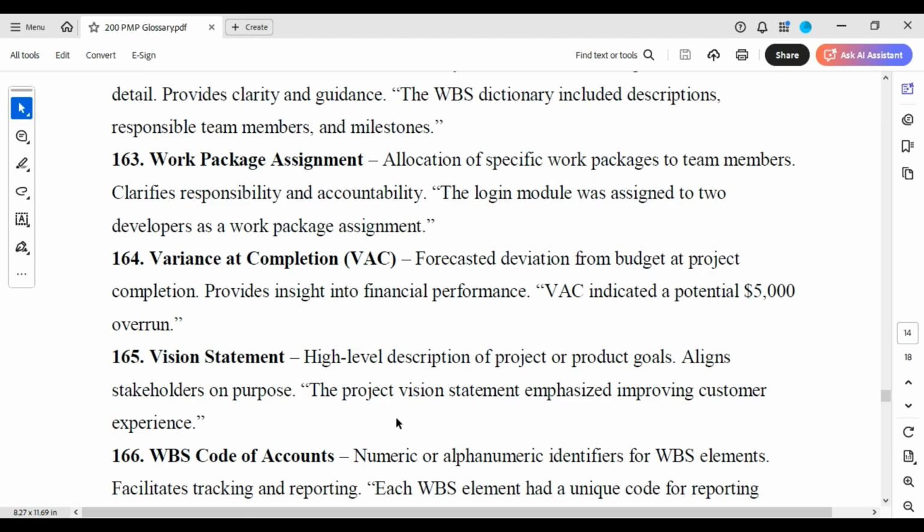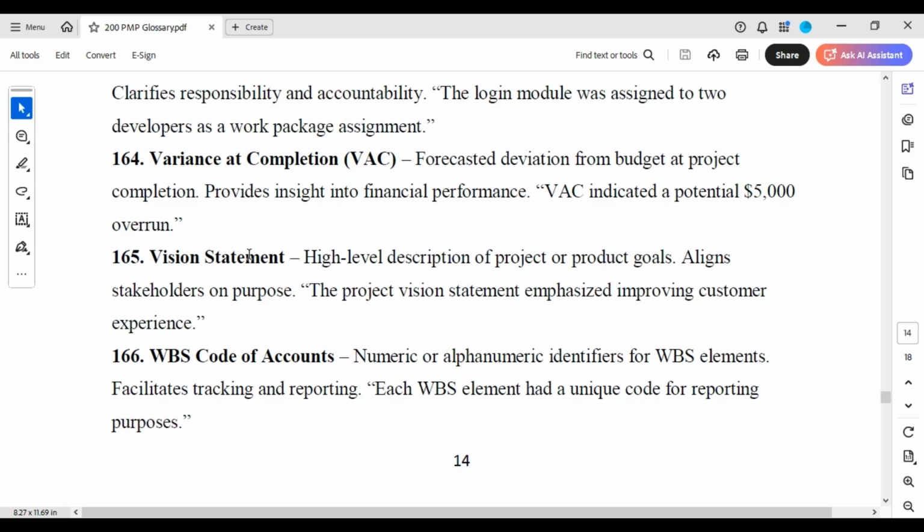Variance at completion. Forecast deviation from budget at project completion provides insight into financial performance. BAC indicated a potential 5,000 overrun. Vision statement. High level description of project or product goals, aligns stakeholders on purpose. The project vision statement emphasized improving customer experience.